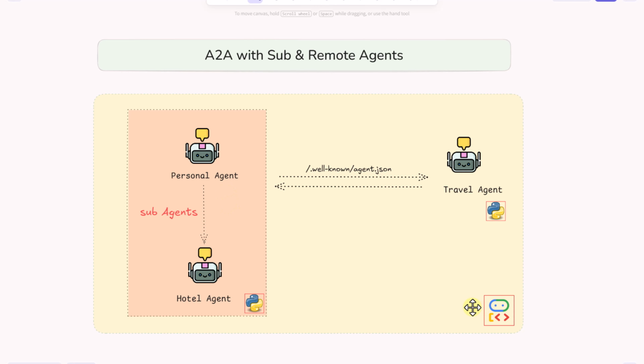And we are going to use Google ADK framework just to create all these agents. All the code is going to be written in Python. So our travel agent is going to be written in Python along with our personal and hotel agent. Though that is not a necessity, if we expose anything over A2A, then it can be written in any kind of framework or language, but still our personal agent would be able to interact with it via A2A. So considering that, let's jump into the code and see how we can make it work.